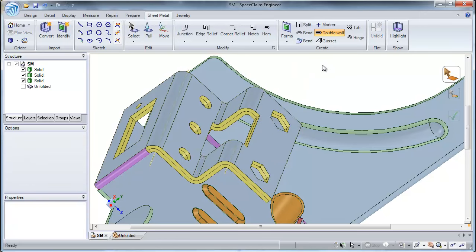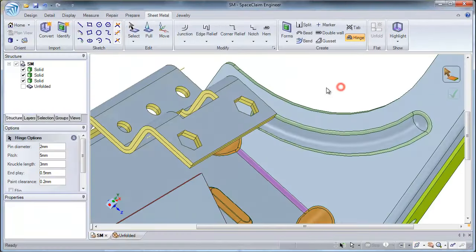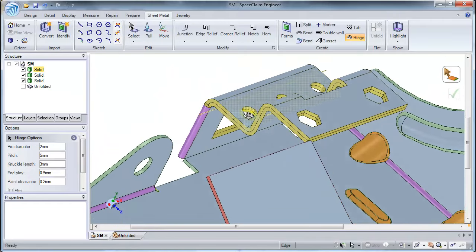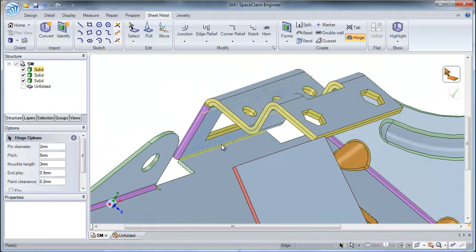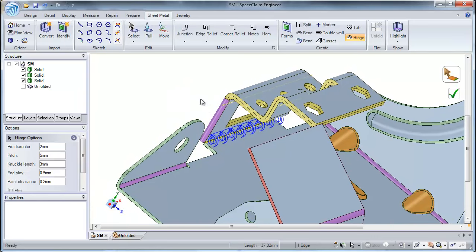Next, let's talk about creating a hinge. To create a hinge, simply start by selecting the hinge tool. Next, select an edge where you would like to apply this hinge. If you have selected a satisfying edge, you will get a blue preview of this hinge. Selecting an edge where you are not allowed to create a hinge will not give you a preview. Once you see your preview, you can go ahead and change your hinge options to create your desired hinge.